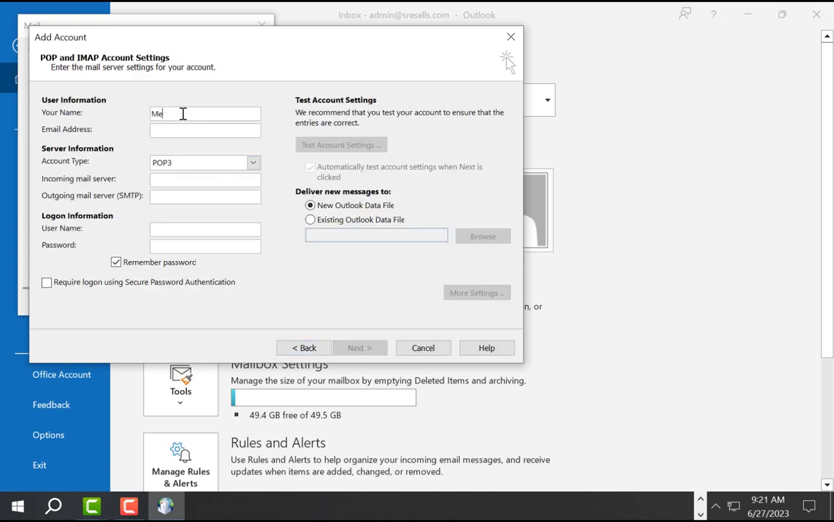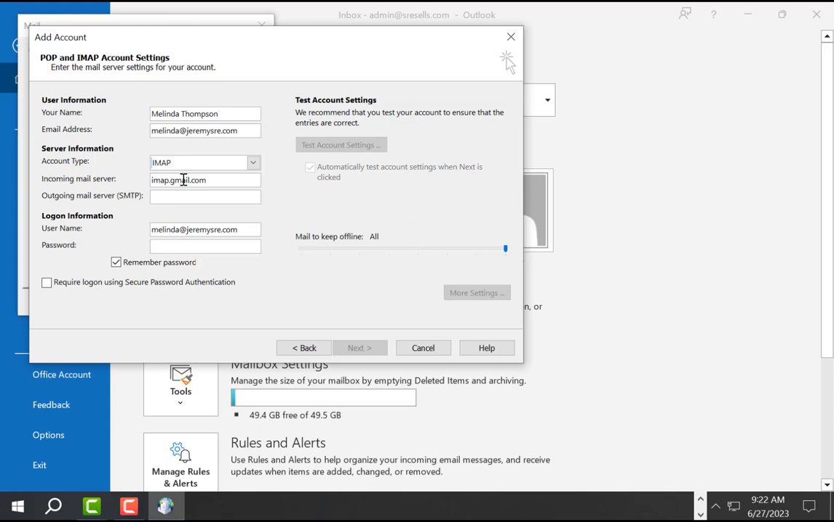Put your name, your email address. You're going to change the account type to IMAP. The incoming mail server is imap.gmail.com. The outgoing server is smtp.gmail.com. You're going to put your password here and then click on more settings.